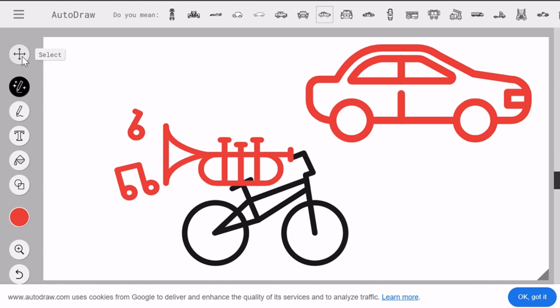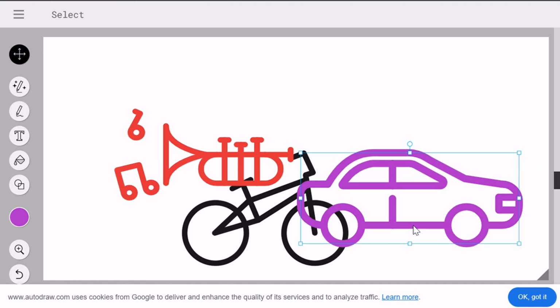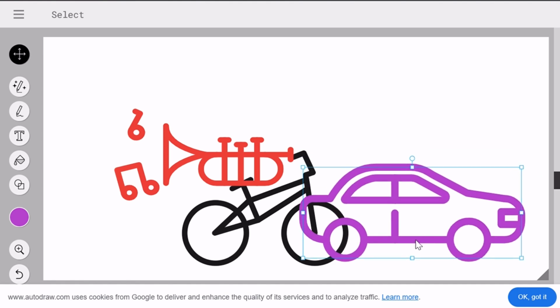I'm going to grab the select button, and I'd like to change the color. I have black, I have red. Let's do something else. I'm going to go to the color picker. I'm going to grab purple. If I've got the whole thing selected, then it will change the outline. So that's good to know.